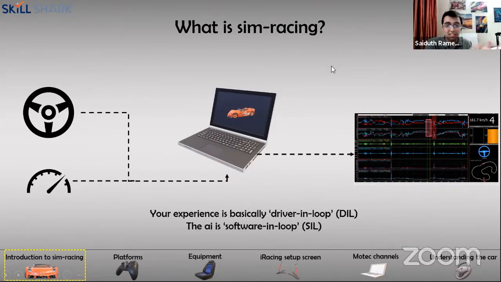So your experience as a driver in the loop, the AI, right? The AI drivers that are in the software, generally in sim racing, it's more of a multiplayer environment. But even so, there are still some automated tasks, and all of that is essentially software in the loop. So it's all happening inside. There's no external input from your end.